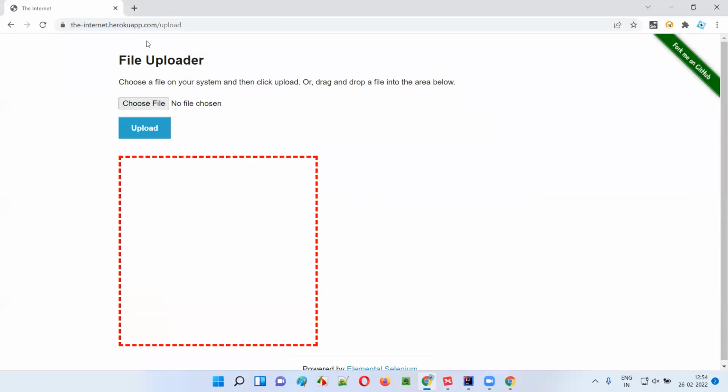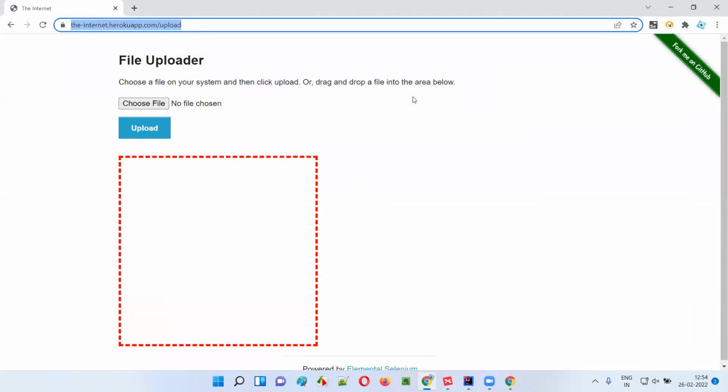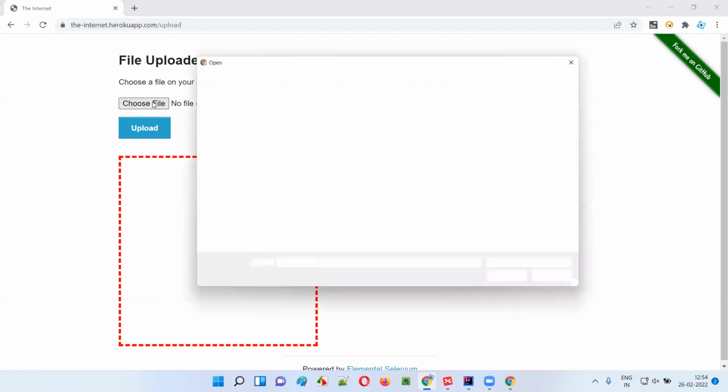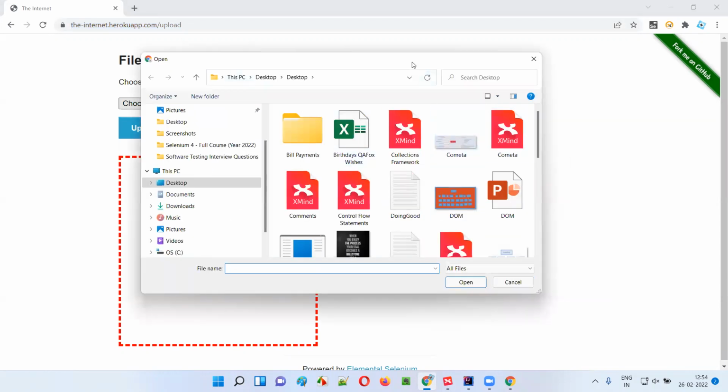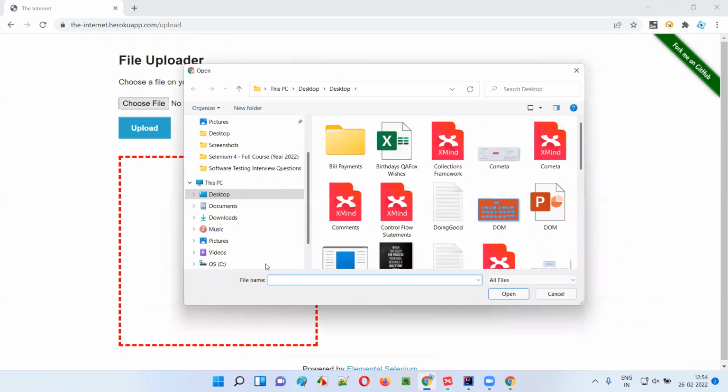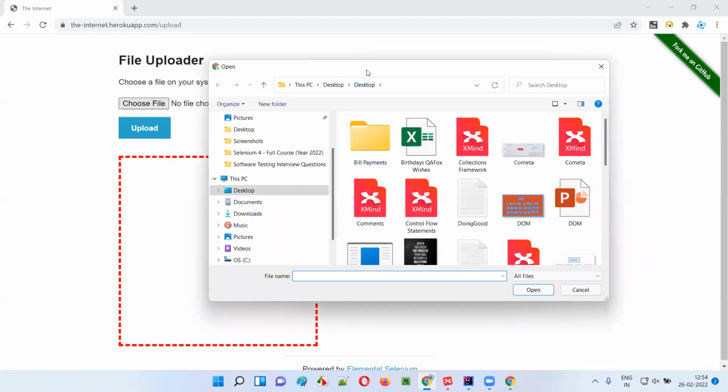What I want to automate here is, after going to this page, I want to click on this Choose File. The moment I click on Choose File, I'll get this dialog. Now this is Windows. It's not an application-related dialog, right? It's a native Windows dialog related to the Windows operating system.